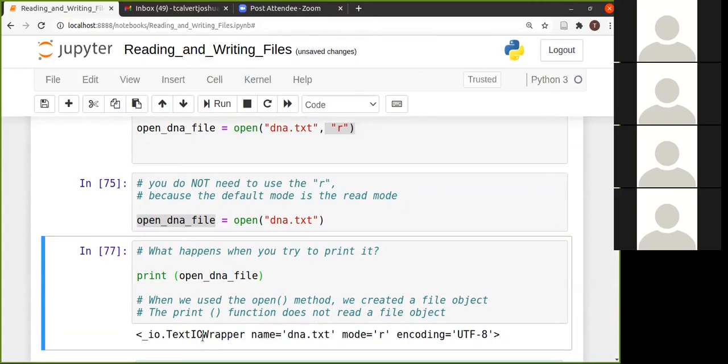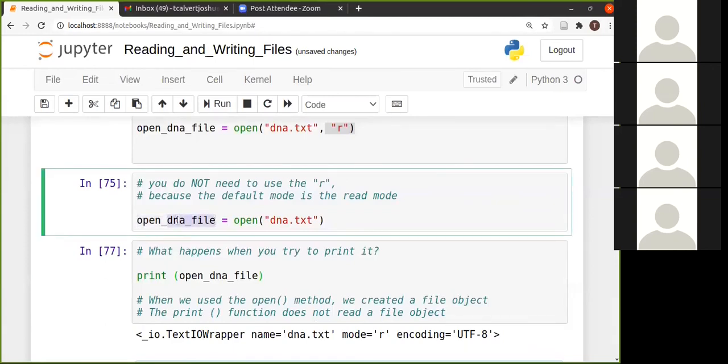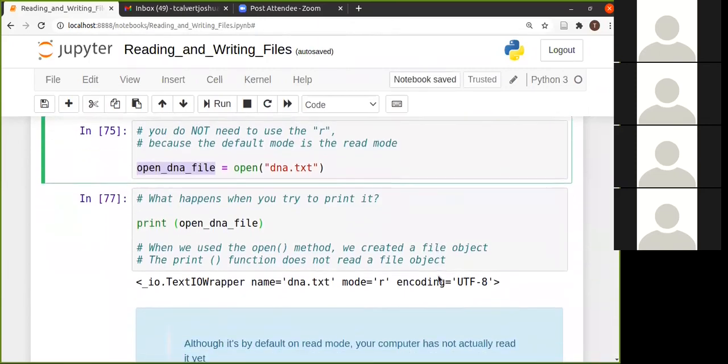So whereas in the previous chapters, all we did was create a variable name, store something in there and we could print it. Here, the data or the information in this variable OpenDNA file is not in a format that the print statement can use in order to give us anything useful. So something else needs to be done to this file.